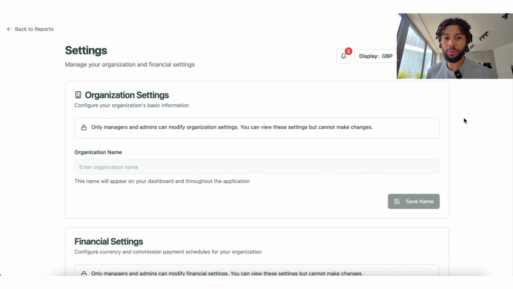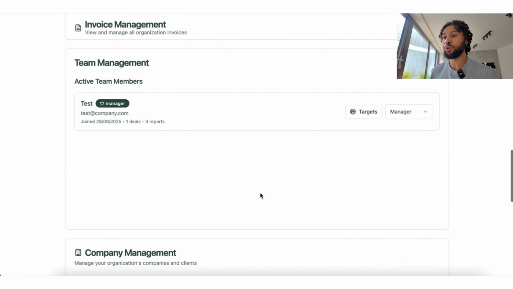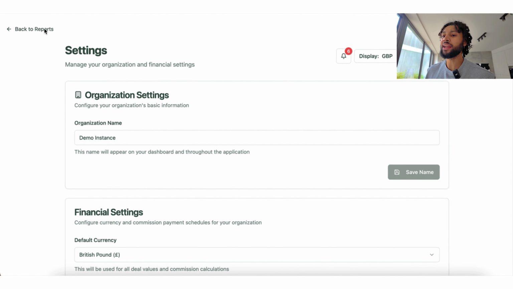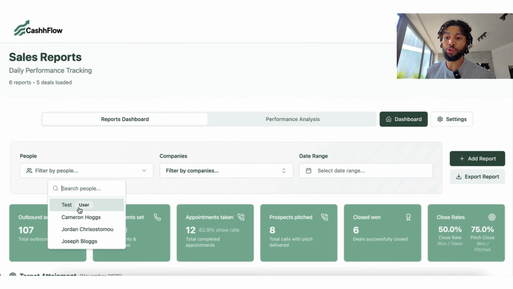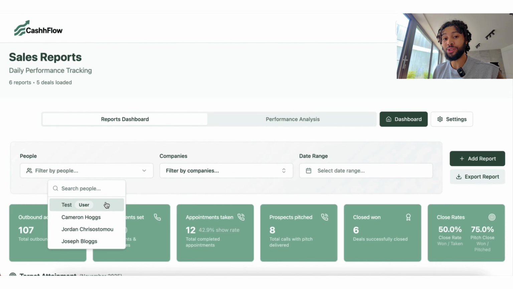Now, if I go into settings page to give you a view on how we set targets, what I can do is I'll go into this team management section here. Now, this is going to depend on how many people are using the platform. As you can see right now, I actually only have one real user on the platform and the rest is all just data. So let's say you're a sales manager and only want to use it internally. I wouldn't recommend only using it internally.